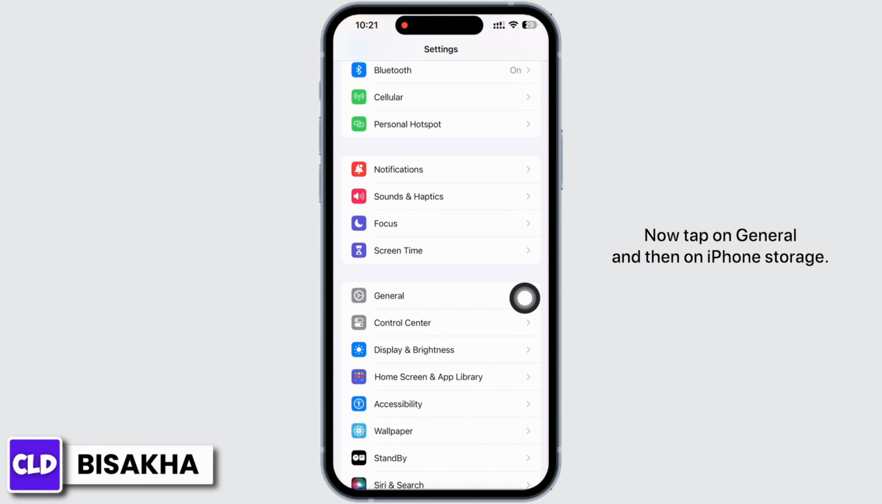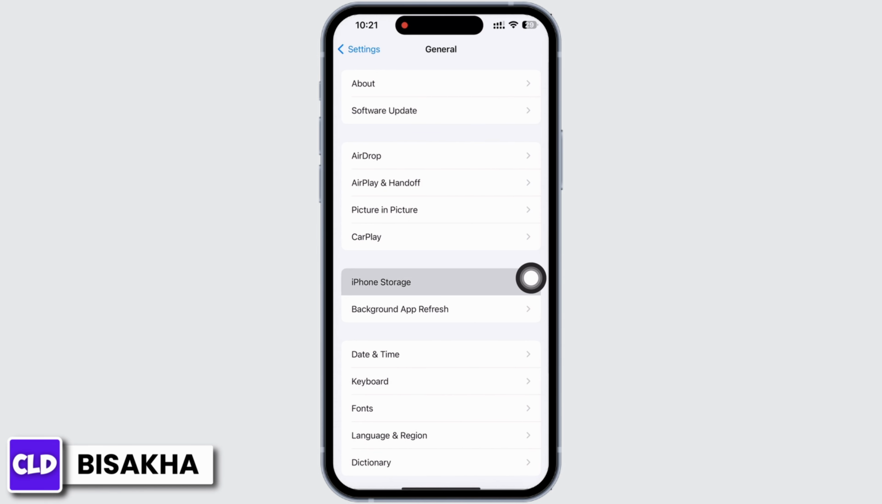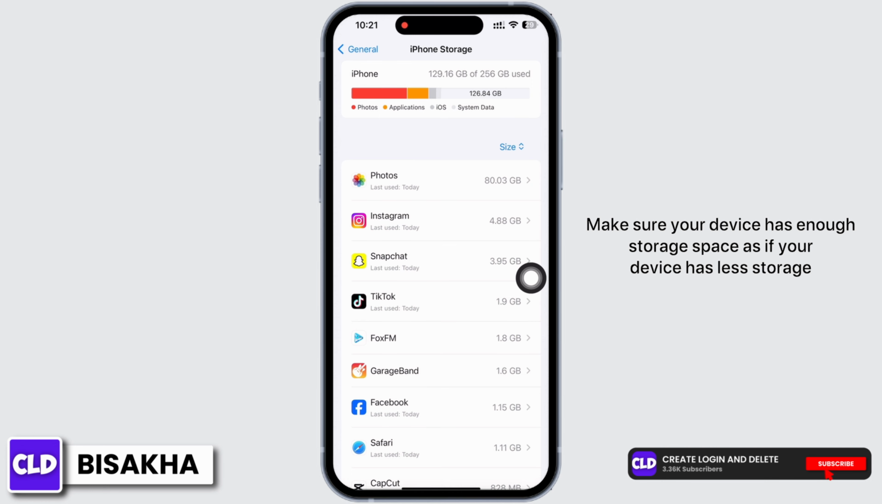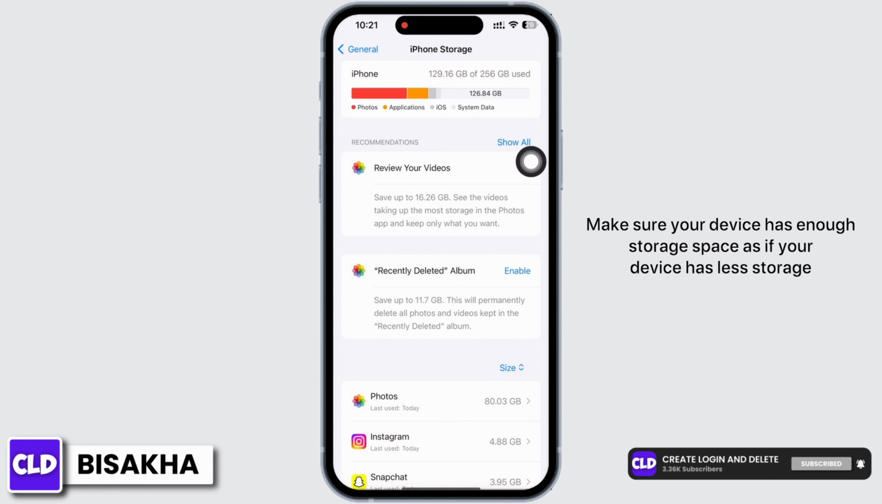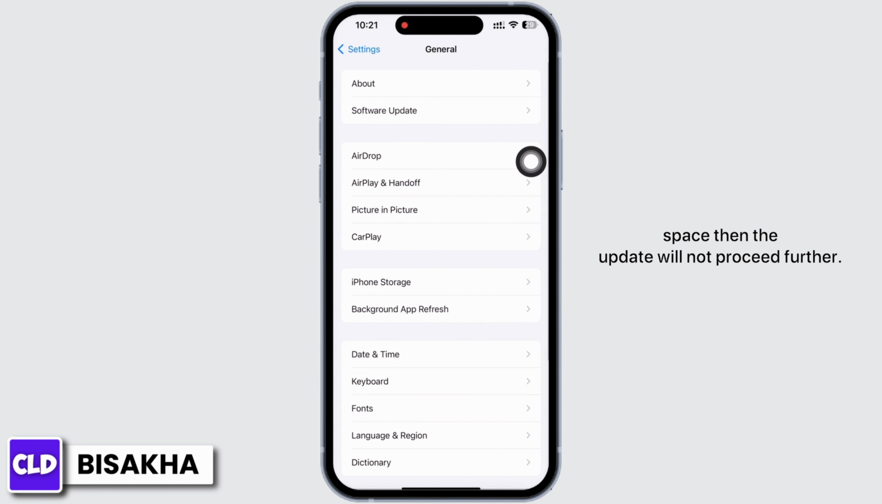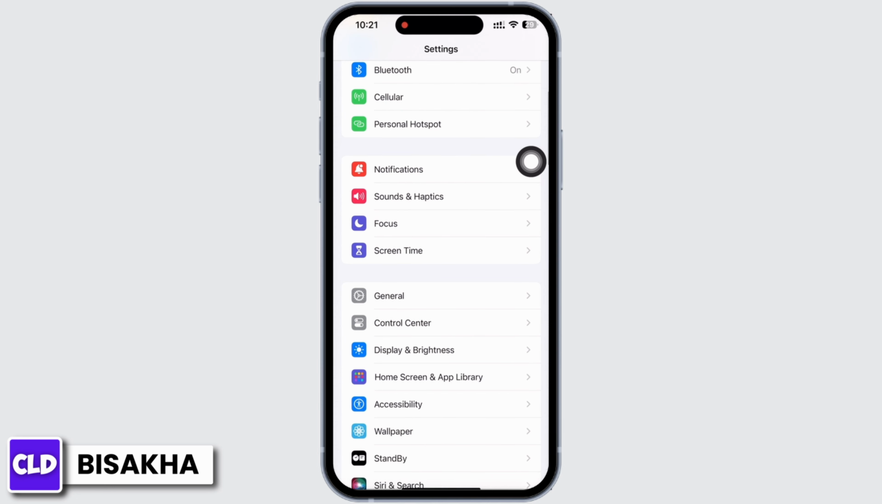Now tap on General and then on iPhone Storage. Make sure your device has enough storage space, as if your device has less storage space, then the update will not proceed further. Now go ahead and reset network settings.